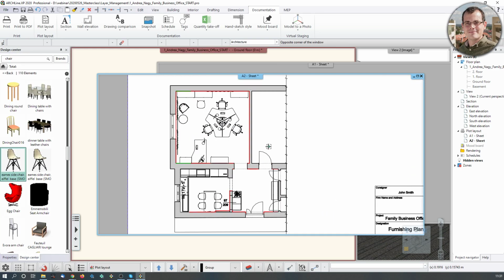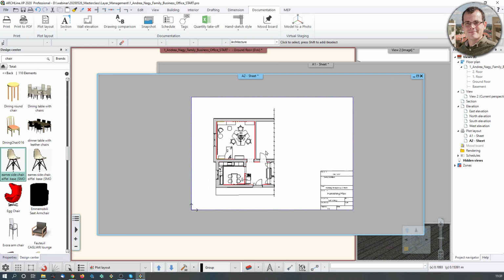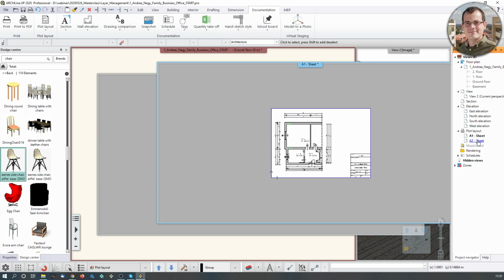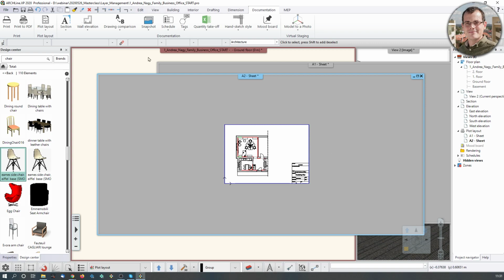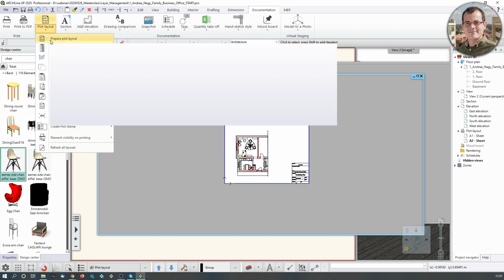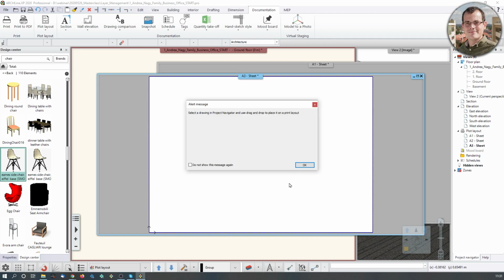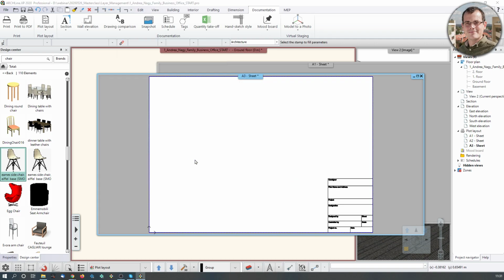Okay, I think that was no change because that was a default. So now I have a furnishing plan, and the third page should be, so now I have A1, the architectural plan, A2, that is the furnishing plan, and there should be an A3, which is the electrical plan. Again, prepare plot layout, accept the defaults, new page, okay, plot stamp is filled.